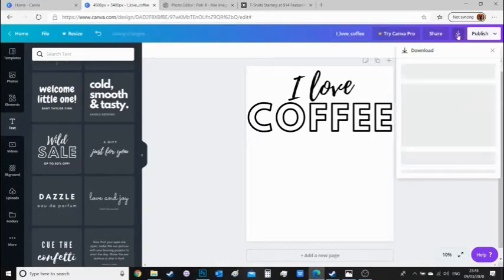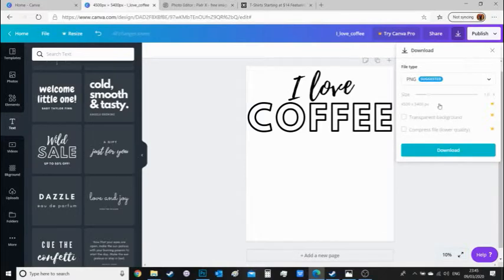So now, we go to the download. If you had selected any items that needed to be purchased, it will ask you to put your credit card details in, and then you simply pay for it.